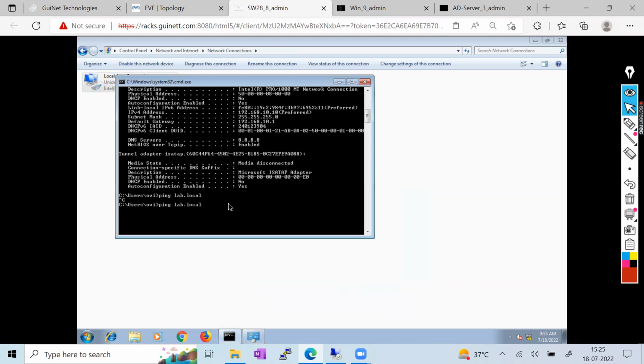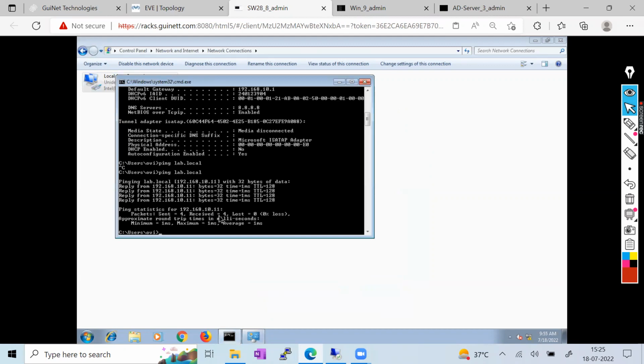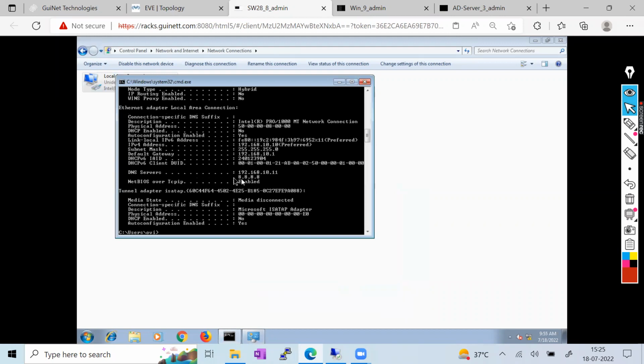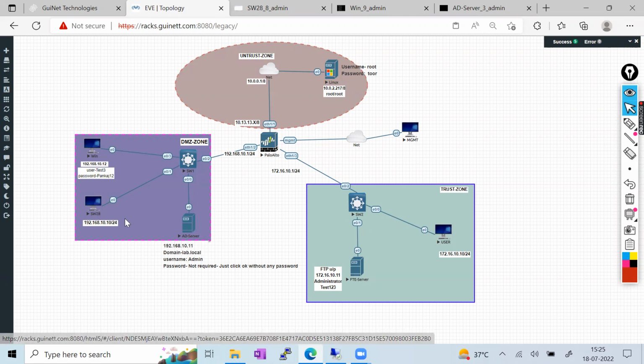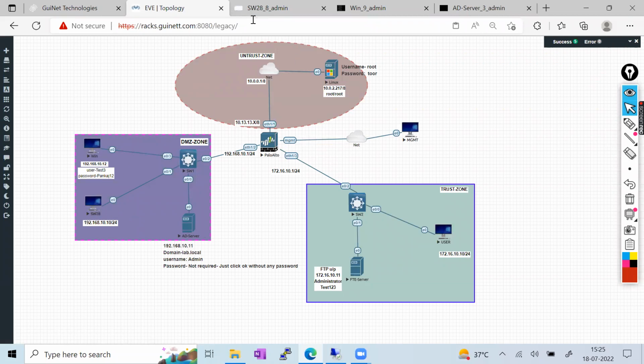I'll check ipconfig /all again, and see my lab.local has started pinging again because my DNS record has been changed to this address. So now it looks fine. So the next step, this PC can reach this AD server, right? And now I want to join this PC to the domain controller. So how is it going to join?